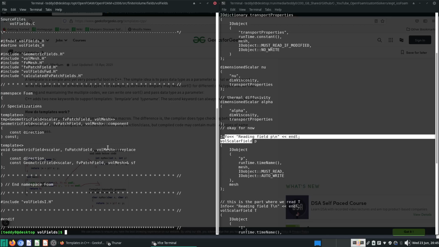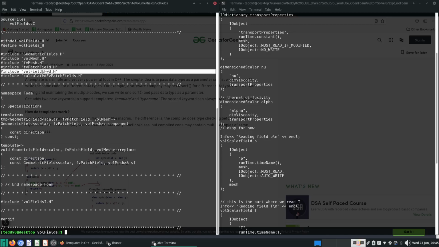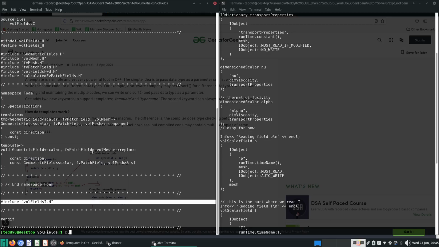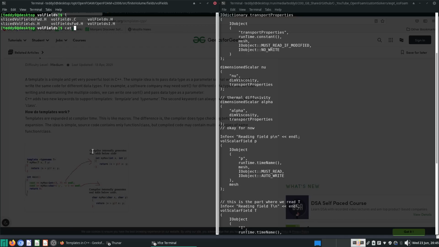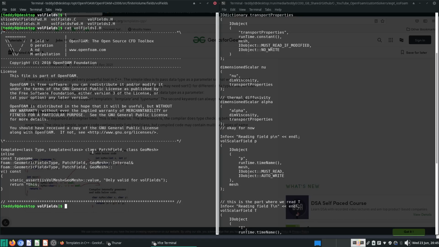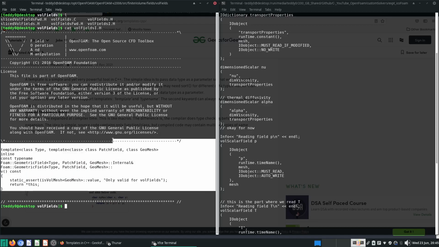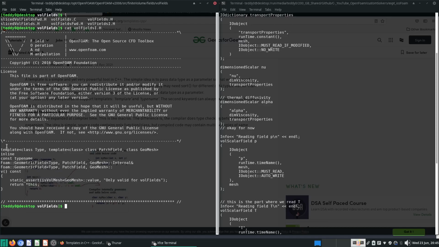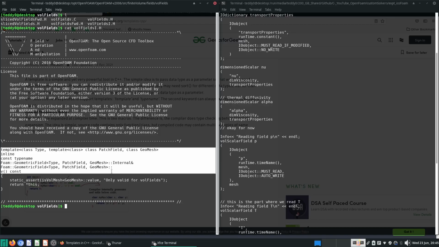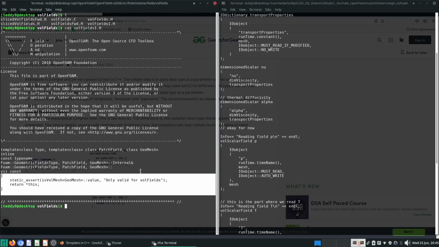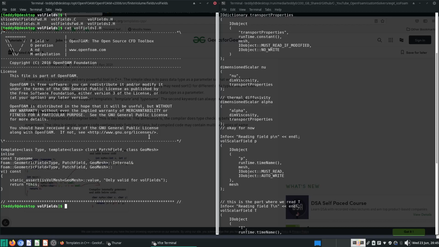So what are your closest bets? You can take a look at volFieldsFwd.H and volFields.I.H. I'm going to clear this and cat volFields.I.H, because that's one of the places you can look. Well, what do we have here? It's just another template, with nothing descriptive of volScalarField. You don't see anything there.